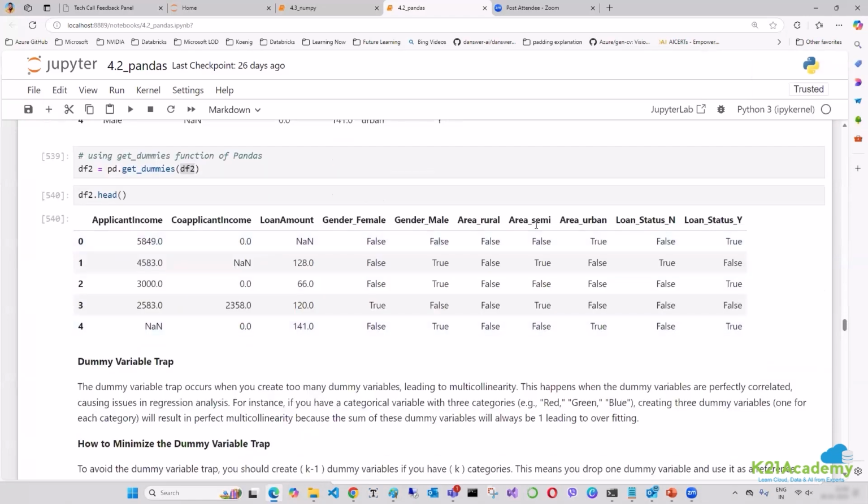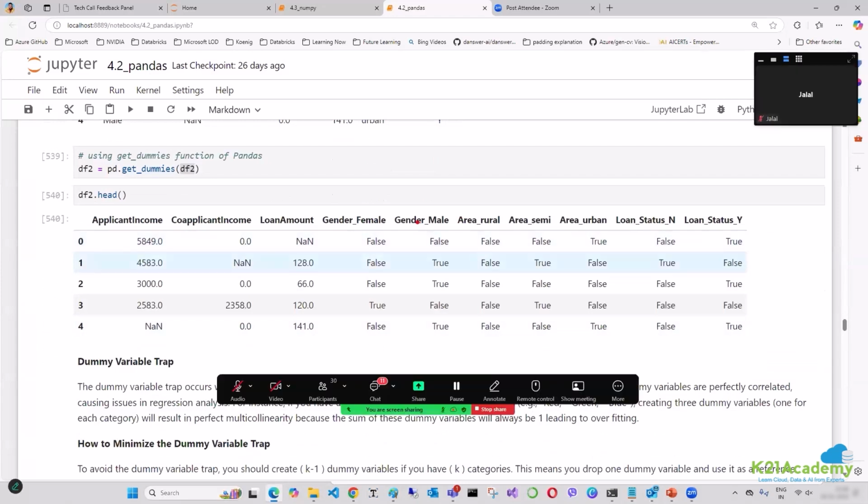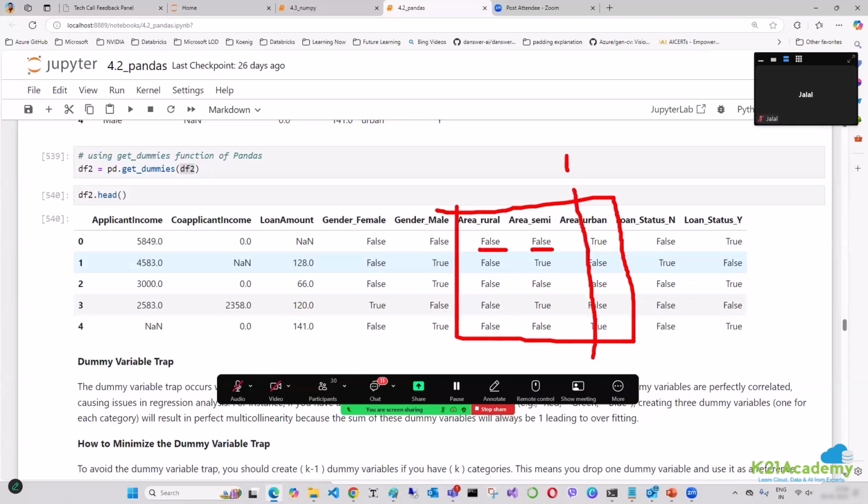Now I'll give you one more thing. I'll just take you through one example. Let us just focus on this aspect. My point is, if I know this person is not living in rural, this person is not living in semi, so where is this person living? Tell me. Urban, right? Now I'll hide this. Suppose this is not there, and I want you to predict urban.